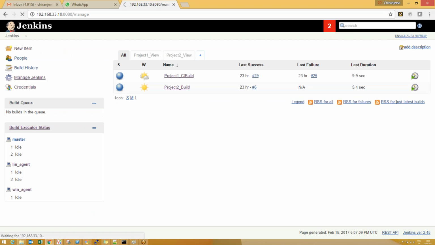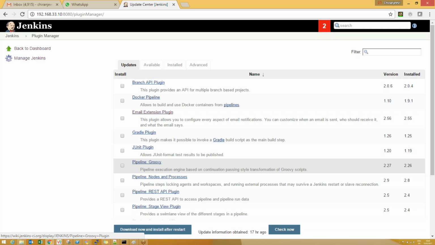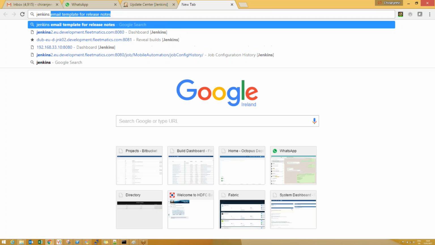Manage Jenkins and this plugins. Plugins is an important feature of Jenkins. With the help of this, we can enable any external or third-party features in Jenkins. The open source Jenkins community supports, not thousand, might be around 900 to 1000 plugins. Those many plugins are there.